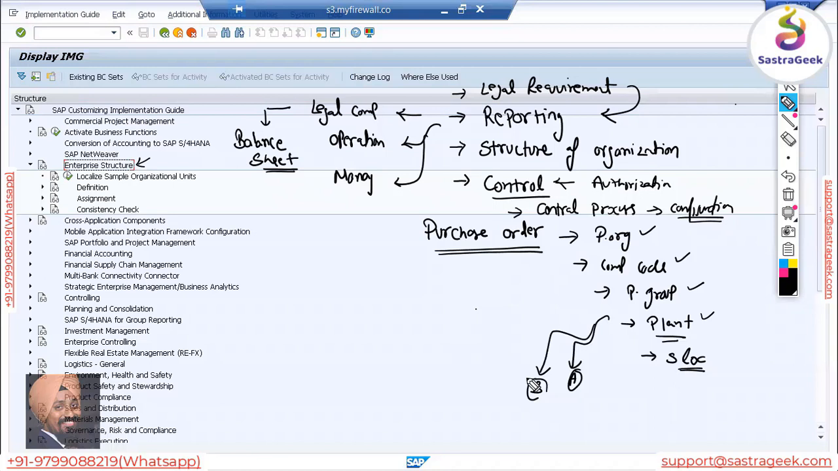For a process, you will see that a lot of configurations are at the company code level, a lot at the client level, and a lot at your plant level, so that the process in plant A can be different from plant B. That kind of configuration change you would be able to do at that particular organization level. So this is the basic of enterprise structure.